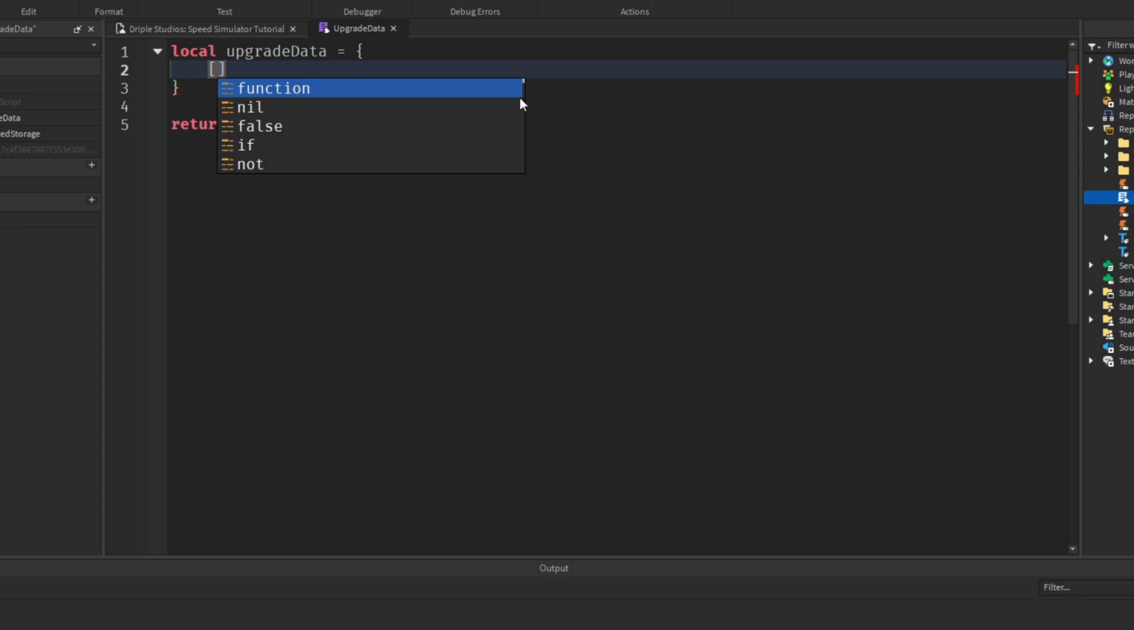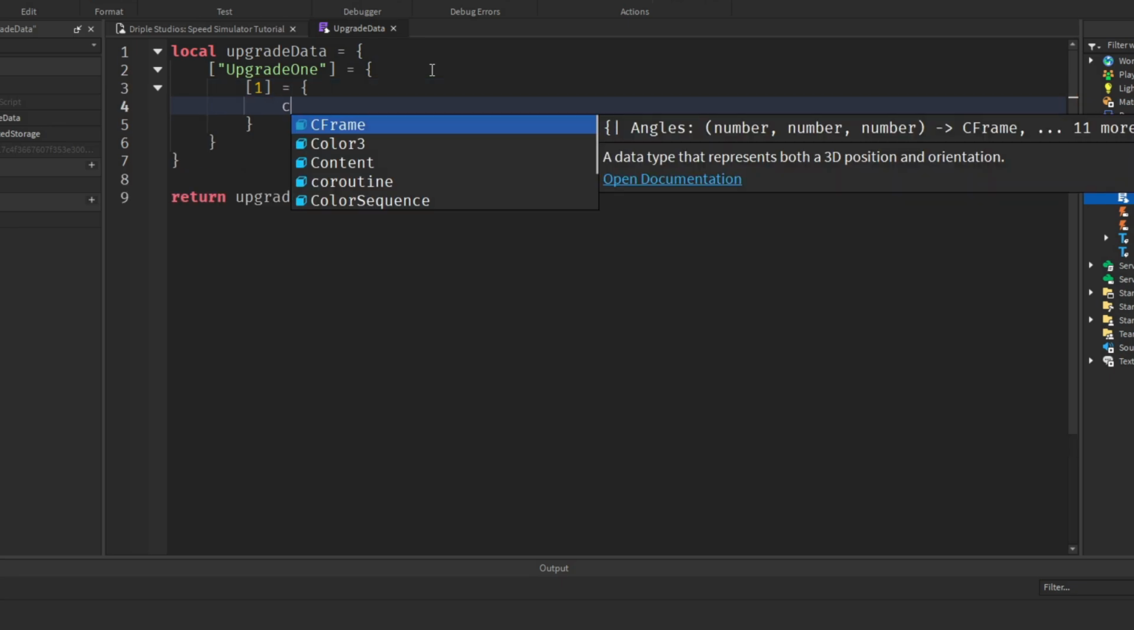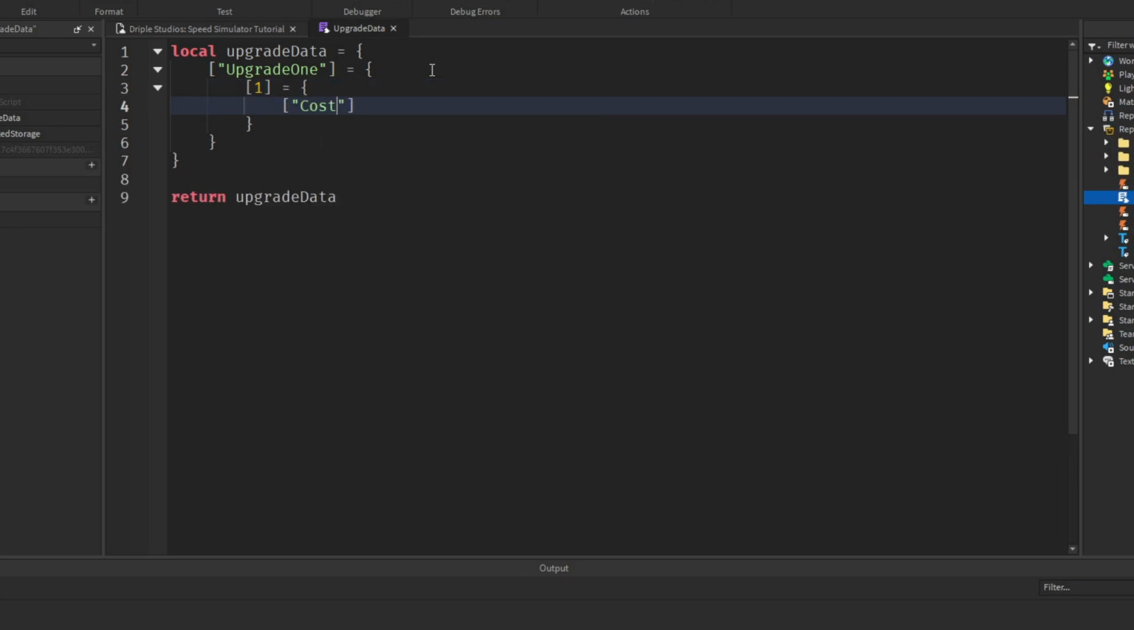The first one, the key will be upgrade 1, and this is going to be equal to a new table which will have multiple keys, however many levels you want. I'm only going to do 3 levels because otherwise we'll be here all day. So I'll say key 1 equals a new table, and the key will be cost, all lowercase, equals 250.